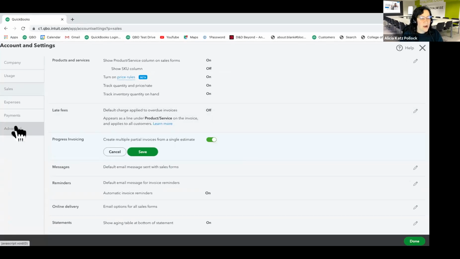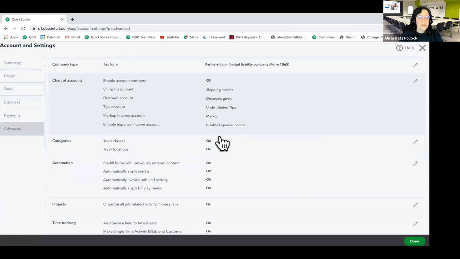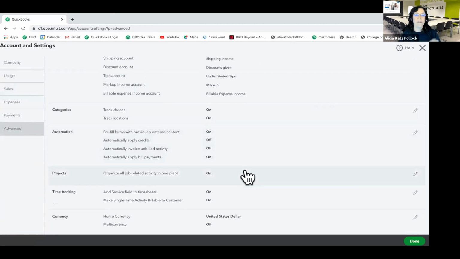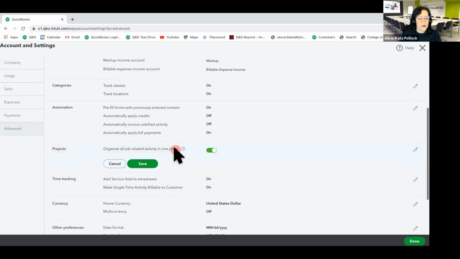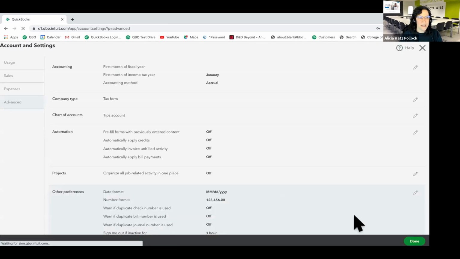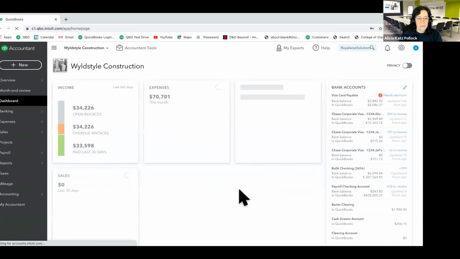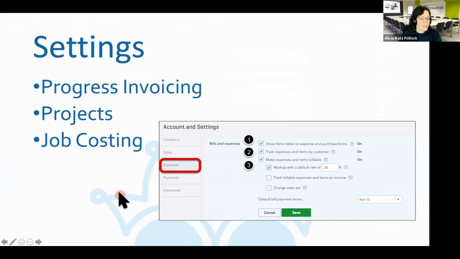There is also the project center. I'm going to go down to advanced for that. This is only in QuickBooks Online Plus and Advanced. So these features are not available in Essentials and Simple Start. But down here, we have a project center, and I can turn that on, and that's what opens up the project center. So that's where the settings are that you need for the things we're going to take a look at today. And I'll go ahead and say done and head back into the presentation.